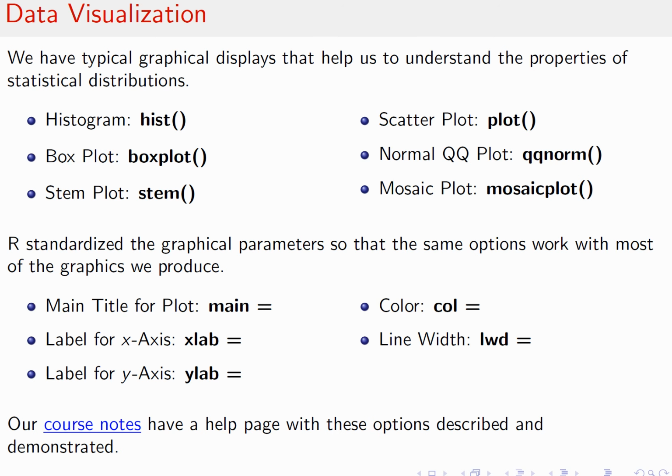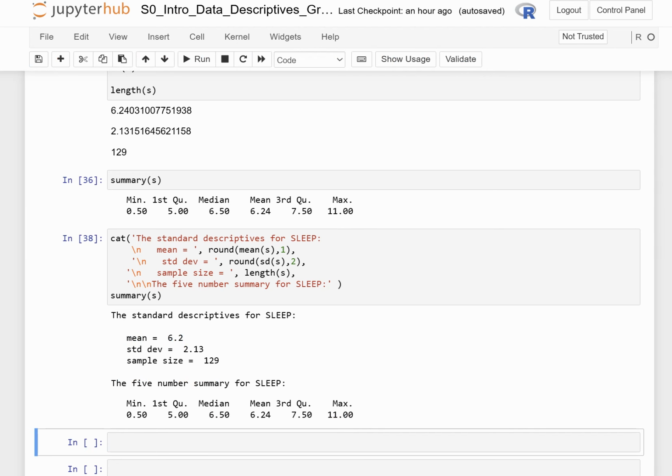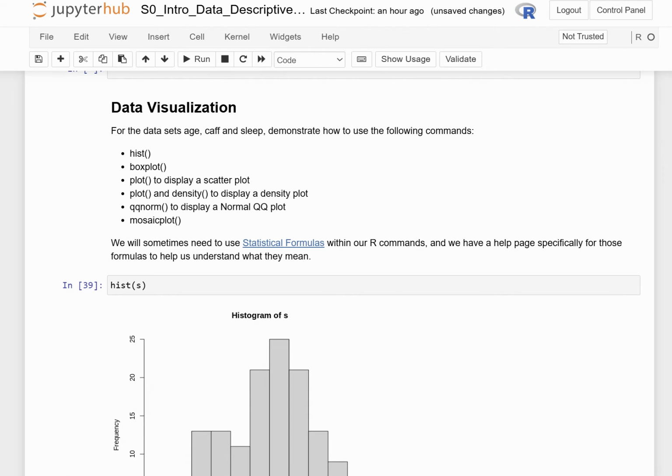All right, and our course notes have a page with these options described and demonstrated. And that's back in the appendix. So if you scroll down on the left in our book and get to the appendix, the helpful tools section has a section for graphical options. And so if you need to be reminded, that stuff is there. And let's jump back in, because I believe they say we're going to demonstrate how to do these. And what are we going to do? Well, we have our sleep variable, so let's just do hist S, bam. And it shows us a histogram.